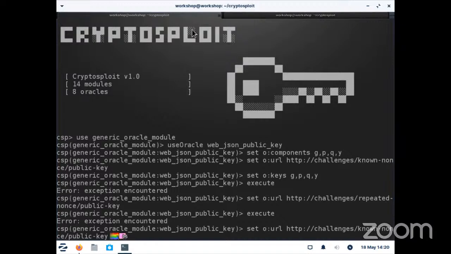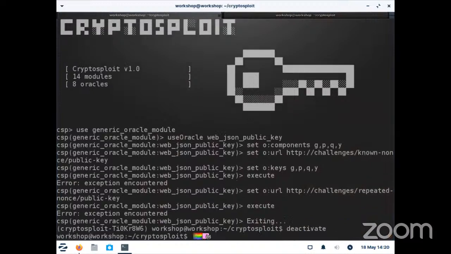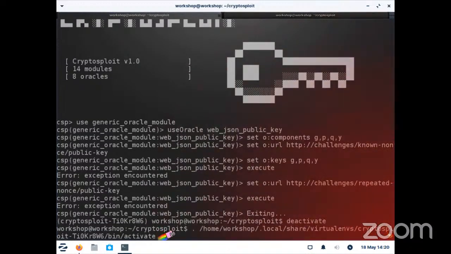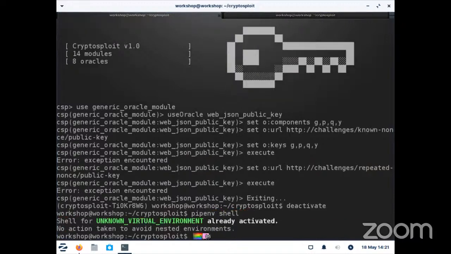Or are you getting the same error that I have? Like that? Has anybody else managed to get this to work on that? I'm going to try just restarting again. I think it's in a weird state.